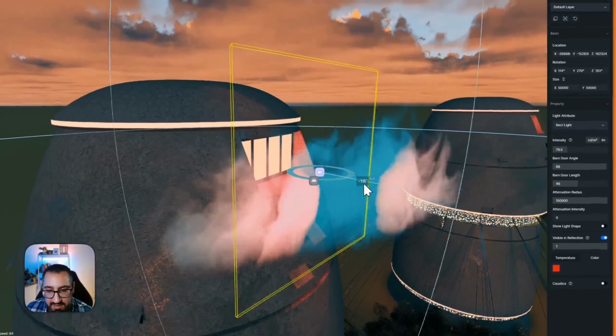But anyways, the point is, I think you should have a bunch of these around, and that'll make your fog look a little bit bigger. You can change the pattern as well.